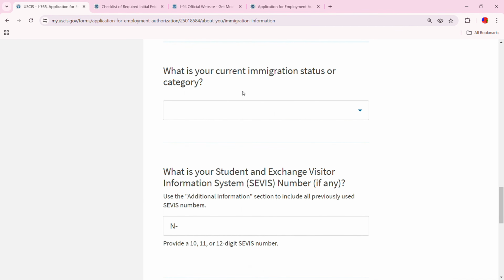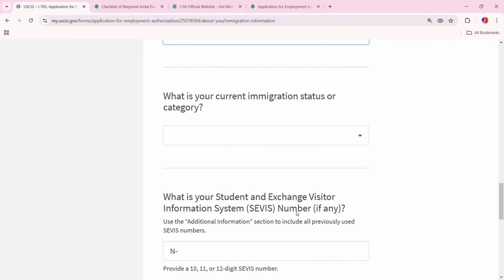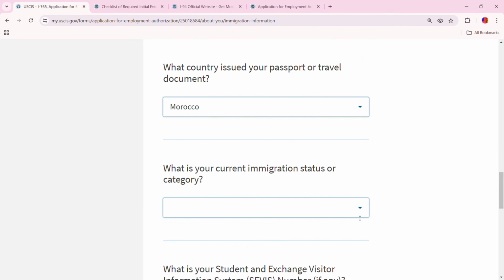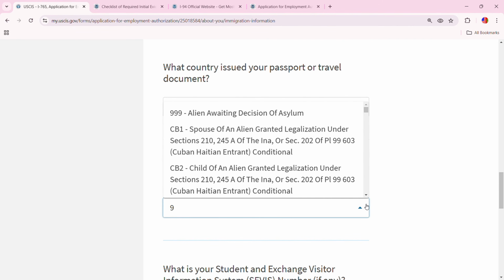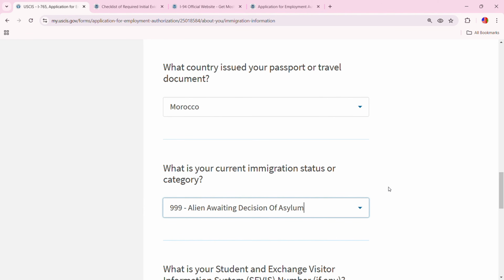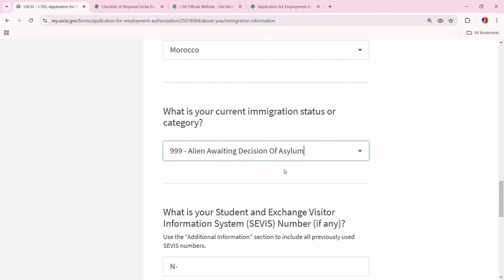Now, what is your current immigration status or category? This is a very important question. So you must select the one that applies to you. In this example, I'm going to put 99999, which is alien waiting decision of asylum. So please do not copy this. Make sure you know your immigration status. This is just a helpful tool to use when you want to file application I-765. Make sure you know your immigration status.